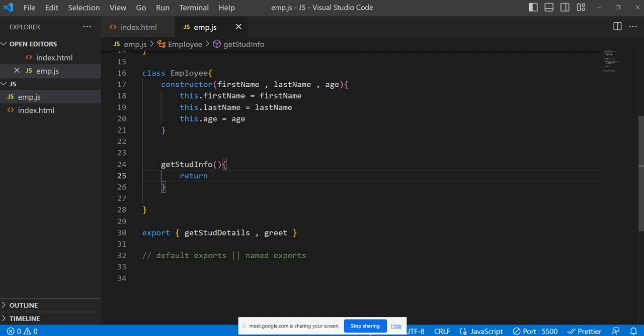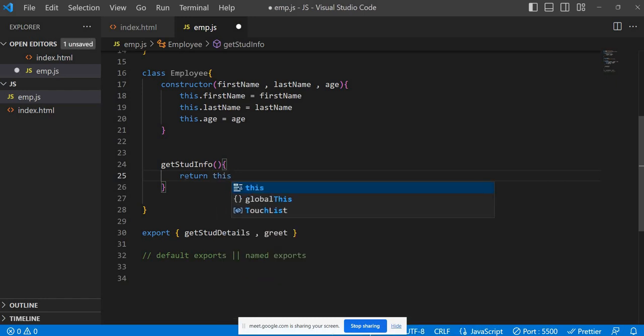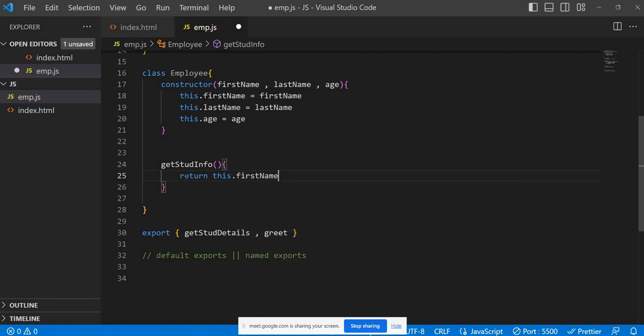So normally what we will do, if you want to construct the full name, we will do like return. So here, if it is there in a class, definitely we should refer to that object, right? So this dot firstName plus double quotations, and this dot lastName. Okay, but this is not a good thing. So already we understand how to use the backticks, right? Backticks. So what is the concept, that interpolation?